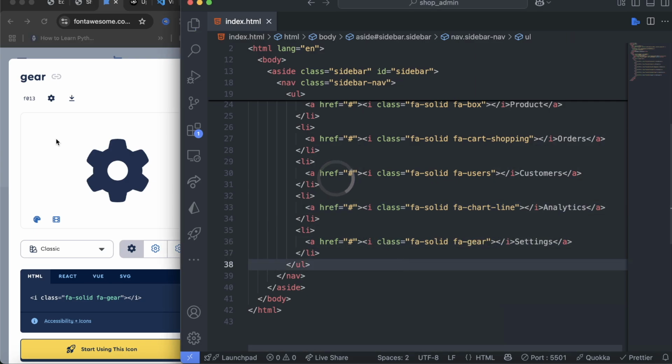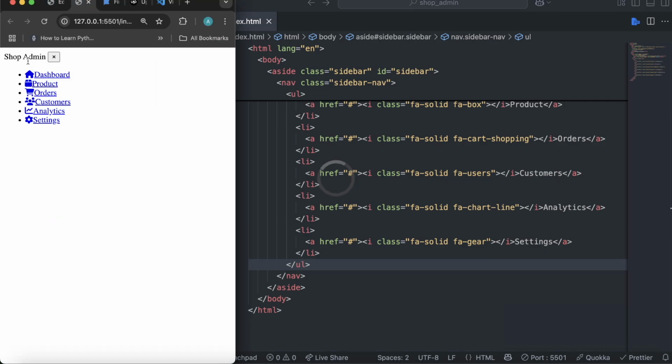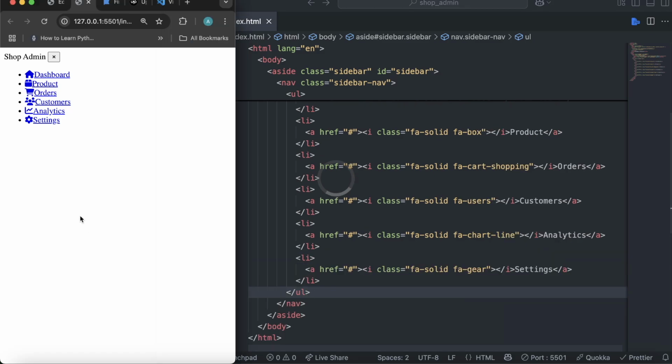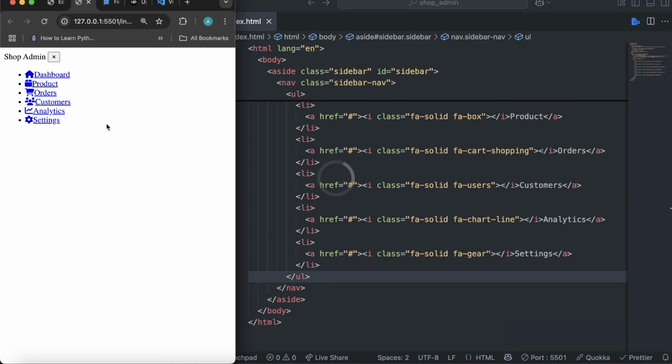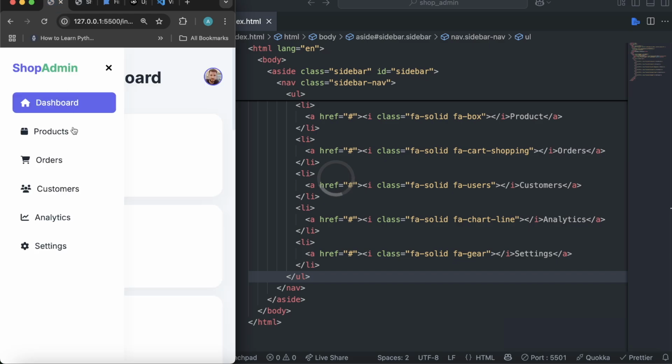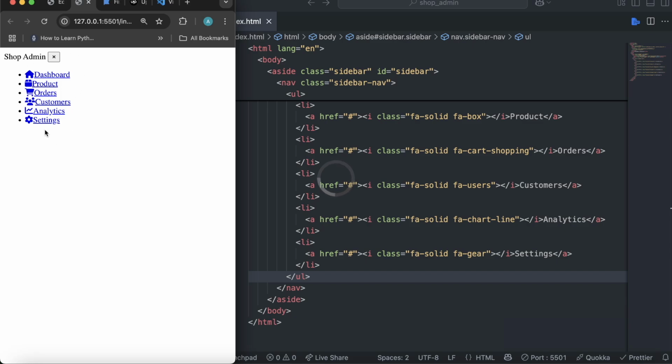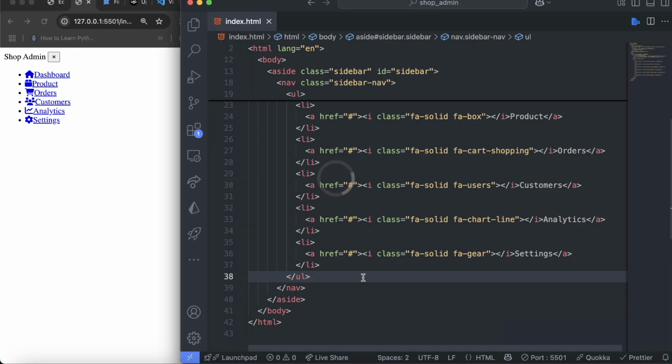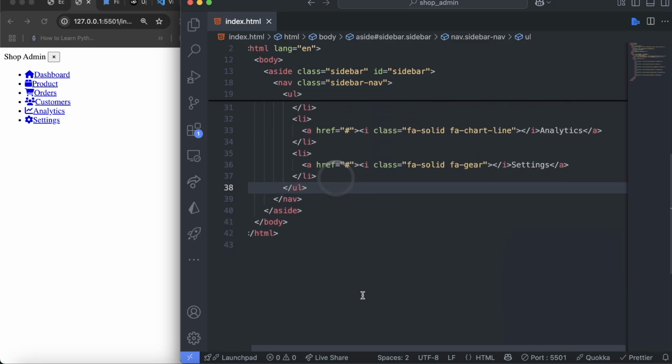Let's save this file and go back to our page. Great. So now we have this. Amazing. And we are actually done with the sidebar. Okay, great. And I'm sure you are beginning to see the power of CSS, because with CSS, you see, we have this amazing sidebar. But with just HTML, we have this.